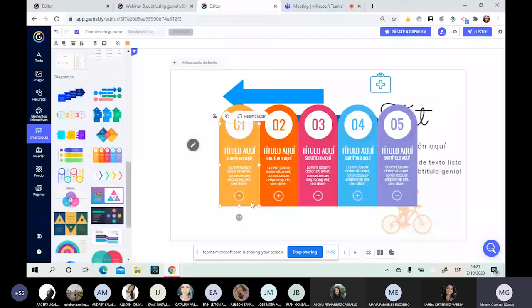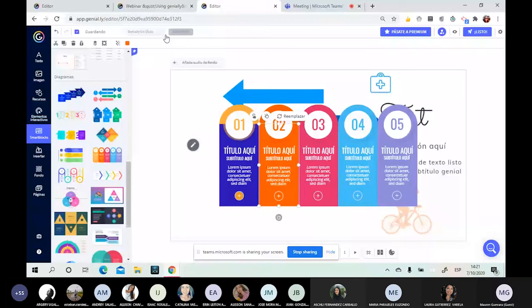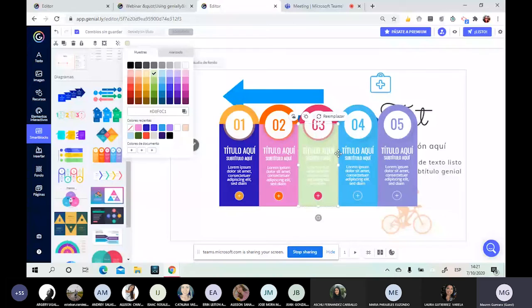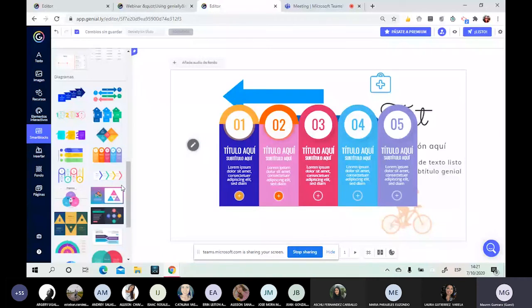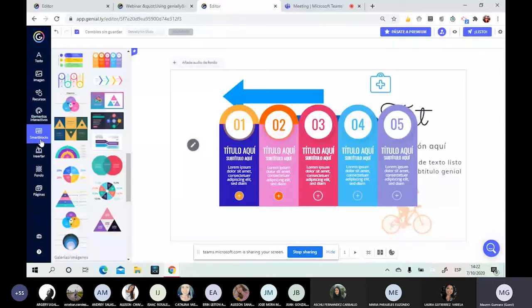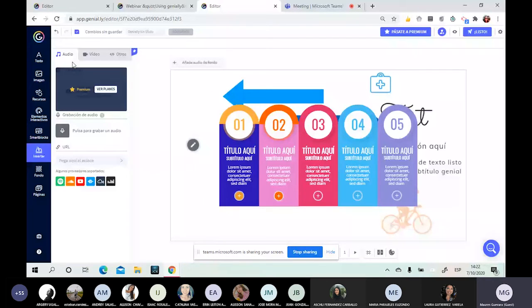So you have to be creative. And of course, if you want to change, eliminate, etc., you can do it. Okay, it is totally up to you. So as you can see, in Genially you can also add smart blocks, and you can also upload audio. Okay, you can record, and that is very, very important.